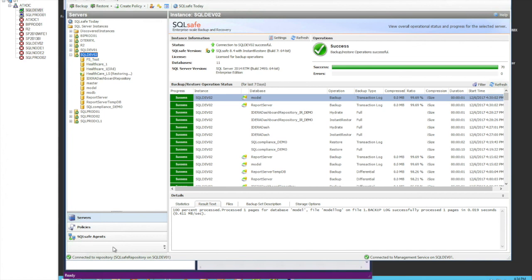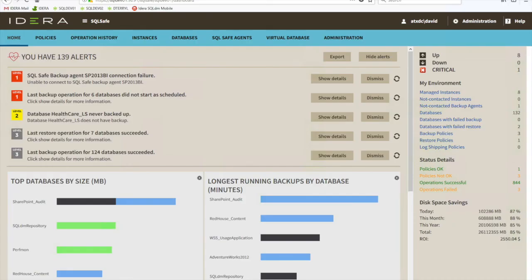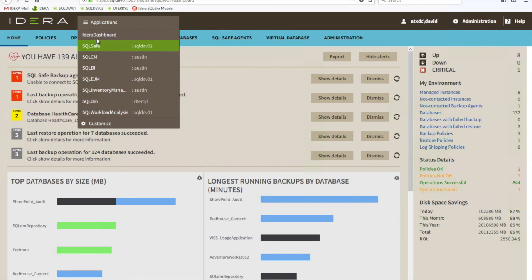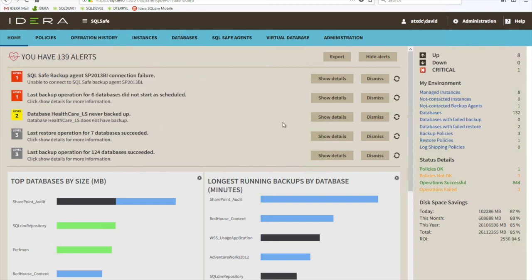So the last thing I really wanted to talk about before we end the call is the web console. There's a lot of flexibility within the web console that really adds to the SQL Safe application. When I talk about the web console, we have what's called the IDERA dashboard, and SQL Safe is one of the products that can live within the IDERA dashboard. That's what we're looking at here.